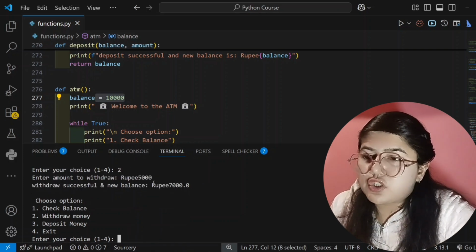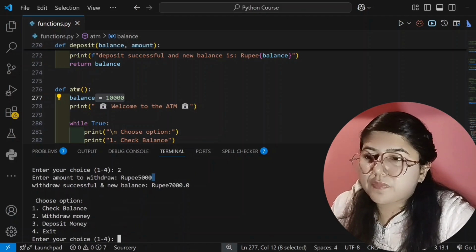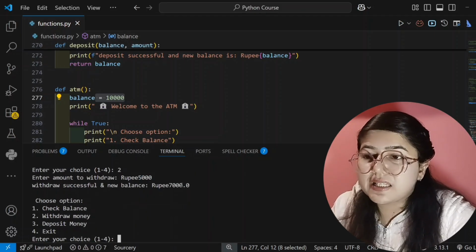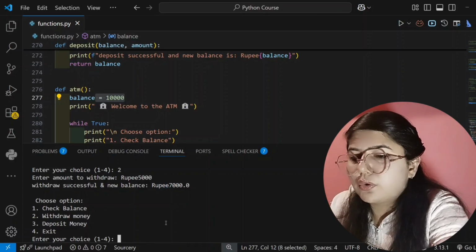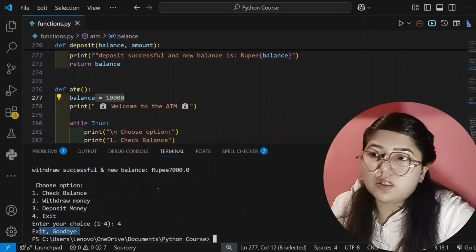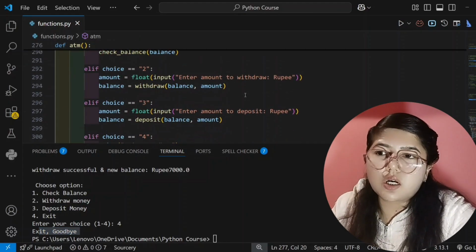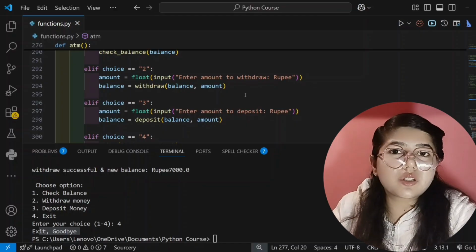See here, initially it was 10,000, then it was 12,000, and now I withdraw 5,000. So remaining is 7,000 rupees, right? If I want to exit, then I will write 4. See here, exit, goodbye. Okay, so I hope you understood how to create project while using functions.